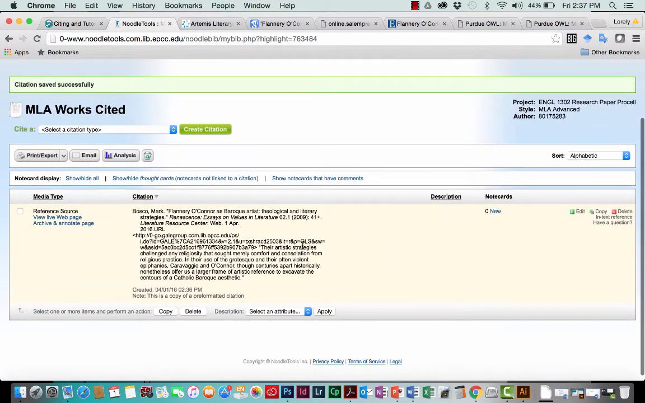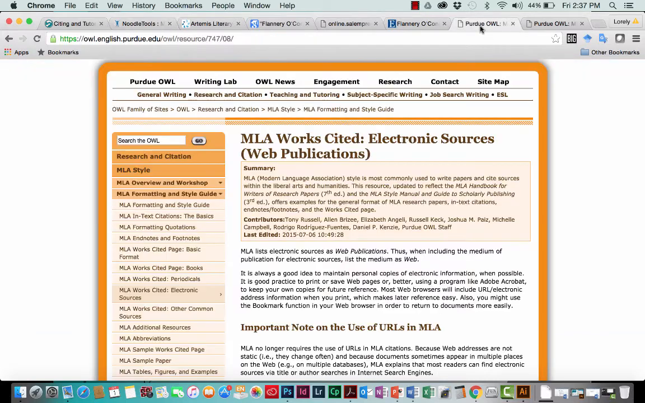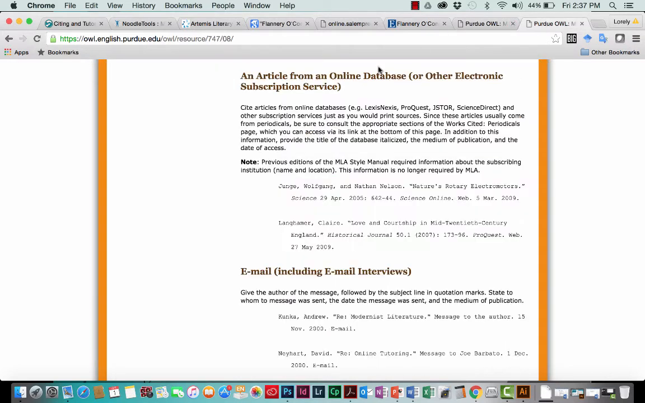If you decide that you don't want to use this reference, you can delete it, or you can duplicate it if you're going to do another annotation from the same source, or you can edit if you want to add or modify something. Always make sure you double check that it's a proper format, the last name, the first name, according to the MLA citation style. You can double check using the Purdue OWL, the works cited electronic sources and web publications, and specifically when you're citing an article from an online database.